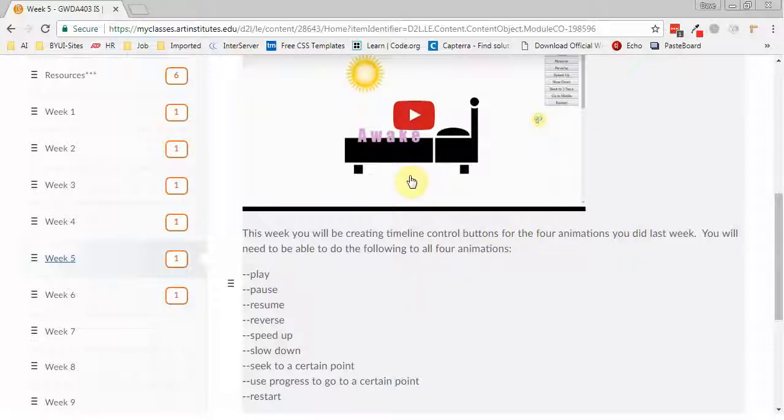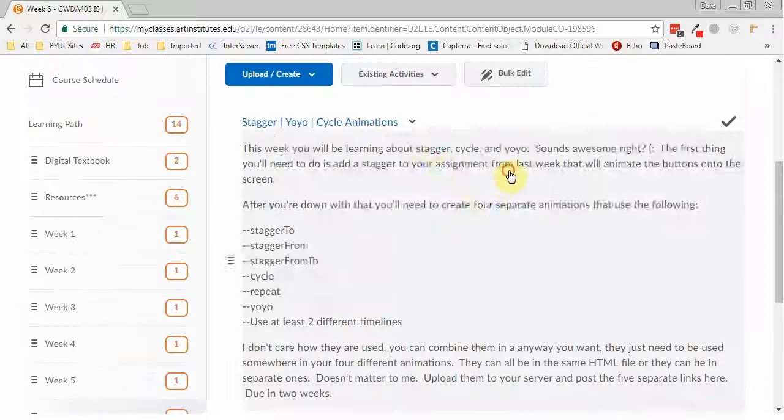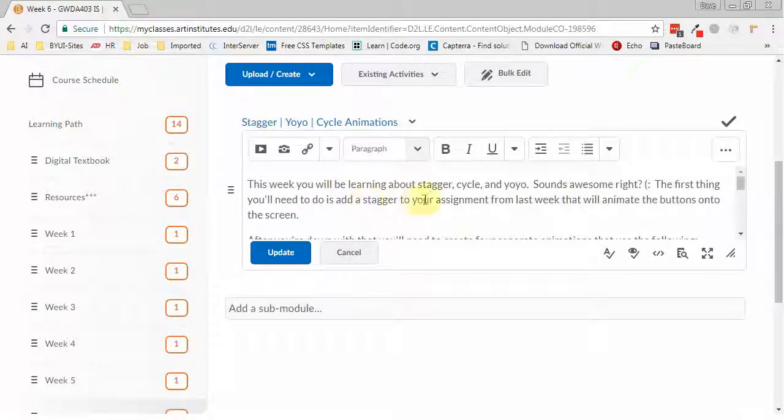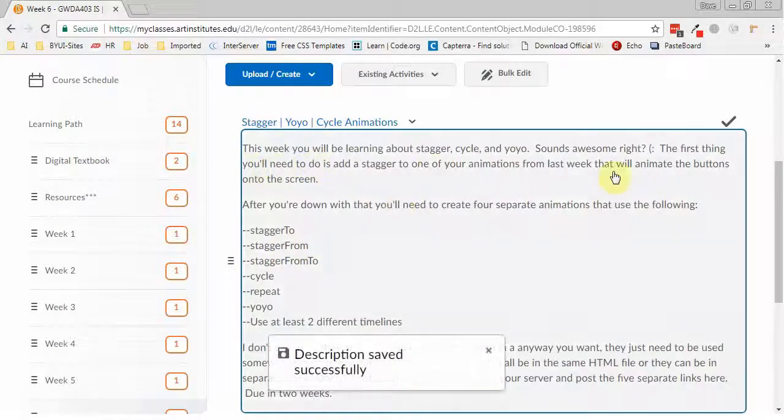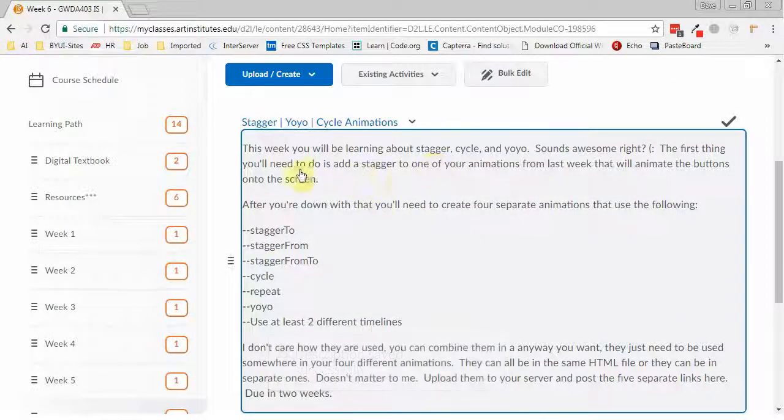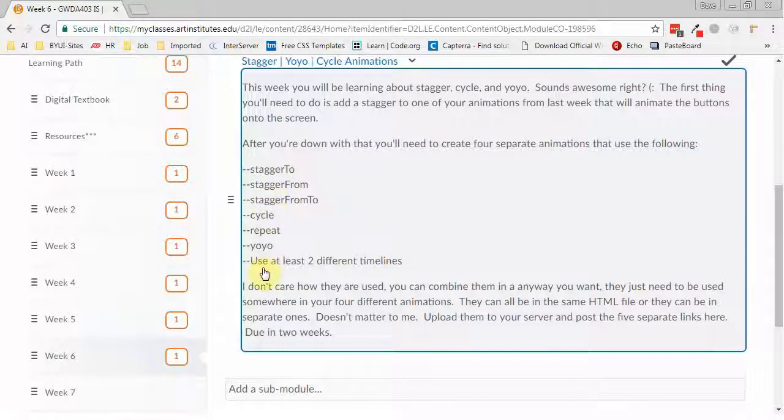So I don't really care what animation you use. Just grab one of the animations that you used last week. I should probably say that here. So, to one of your animations from last week. Okay. So yeah, just grab one of them and stagger the buttons in. Doesn't matter to me which one you do it on. And then create the 4 new animations that you're going to use with stagger and yo-yo and repeat and all of that. And just think of the different ways that you can use this.